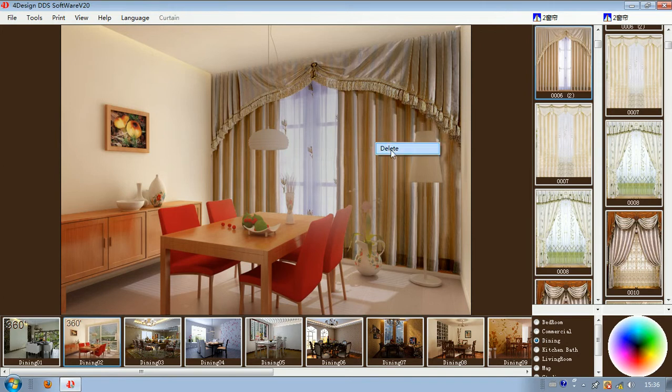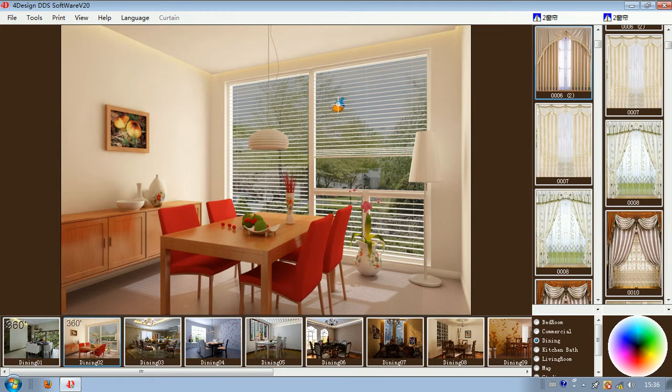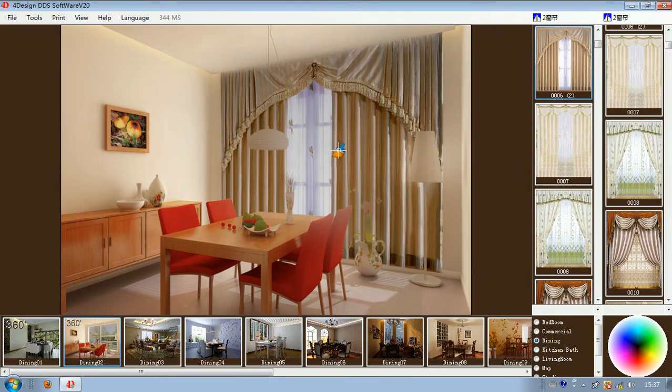Now we delete it. And then we select an area. Put the mouse here. Keep dragging it from left to right. Then pave it again. You can see the effect.